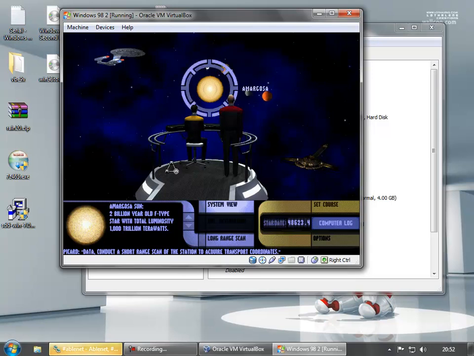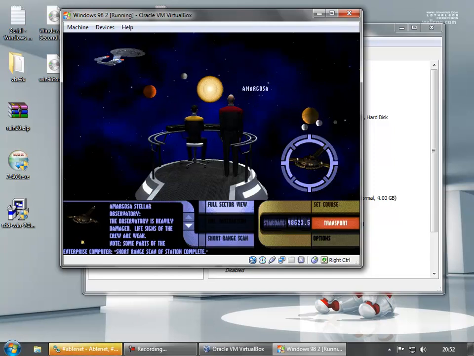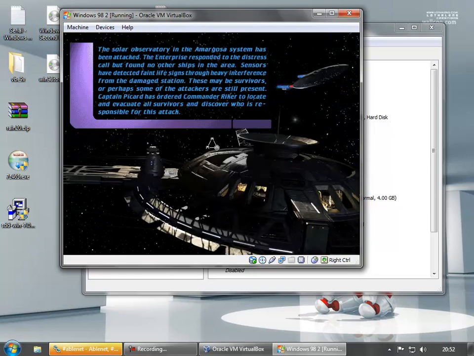Returning to game. Data, conduct a short range scan of the station to acquire transport coordinates. Aye, sir. Short range scan of station complete. Commander Riker to the transporter room.